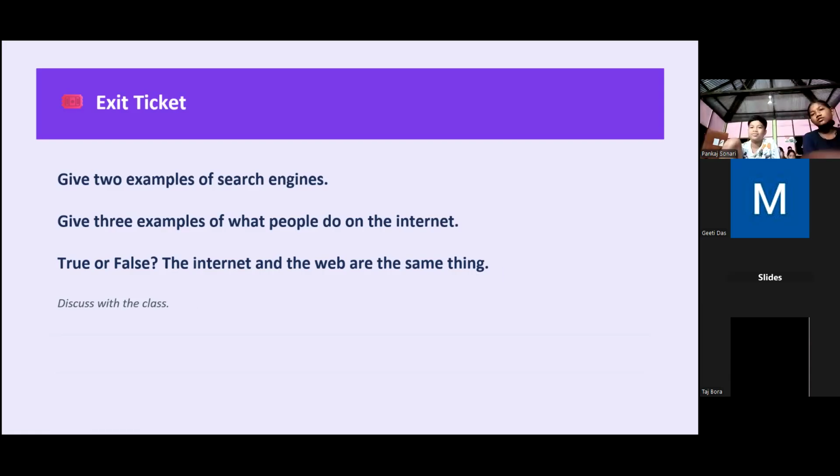So who thinks the internet and the web are the same thing? Taj, the answer to the third question is false, because the internet and the web are not the same thing. Yeah. Good job. The internet is the digital infrastructure, and the World Wide Web allows you to access websites. So many people think they're the same thing, but it's good that you guys understand.